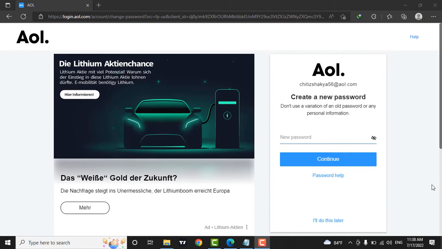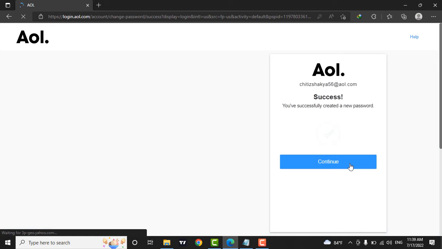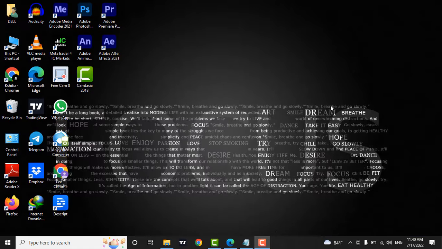Now you can create a new password. You need to make sure that your password does not include your personal information. You can further confirm your password by clicking on the eye icon. Now you will need to click on continue. Those were the few easy steps to reset your password.